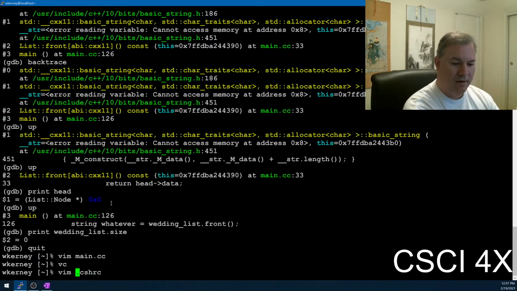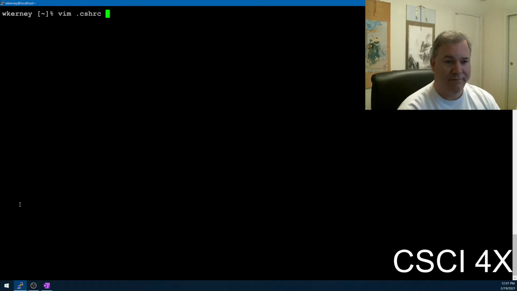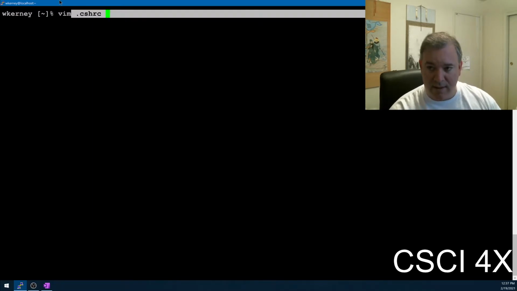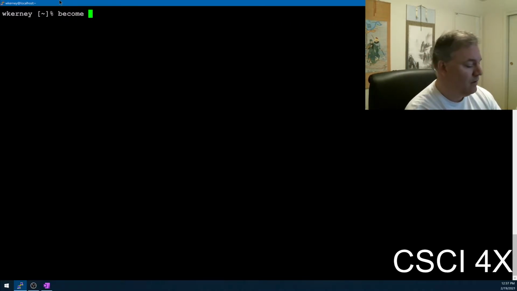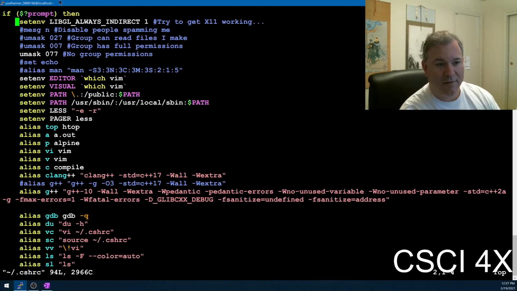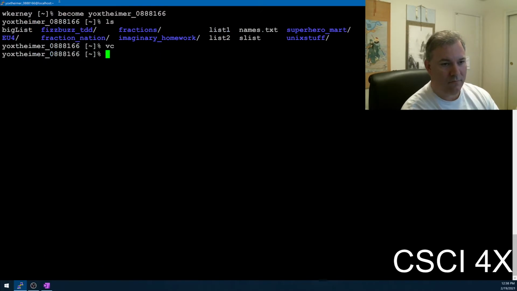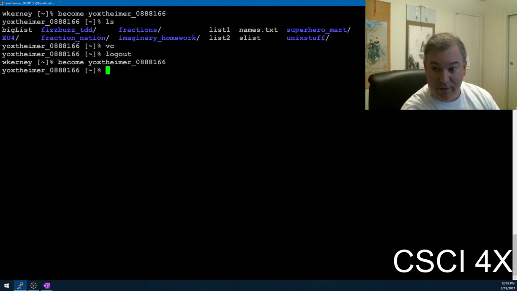To edit it, vim .cshrc, or there's an alias for it, of course, called vc, short for vim .cshrc. You can put that into your .cshrc file to permanently turn core dumps on. That is a file that runs every time you log in on the server. If I become Yoxthymer, there's an alias to edit it. If I wanted to put unlimit core dump size in here, log out, and log back in, it will now be unlimited.